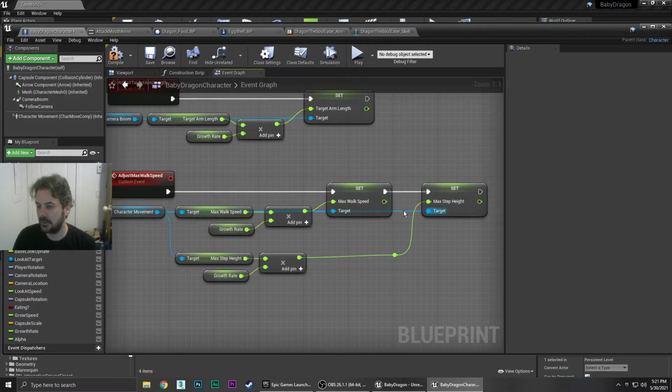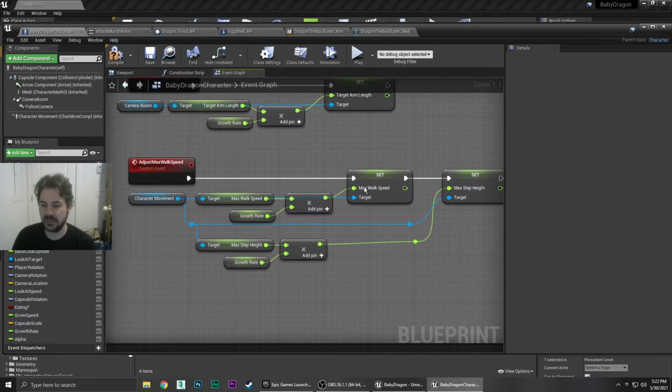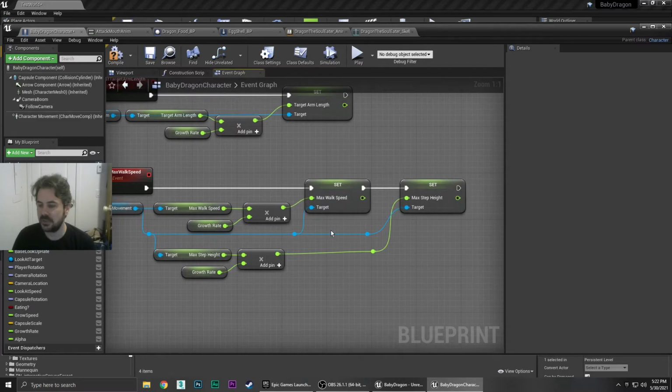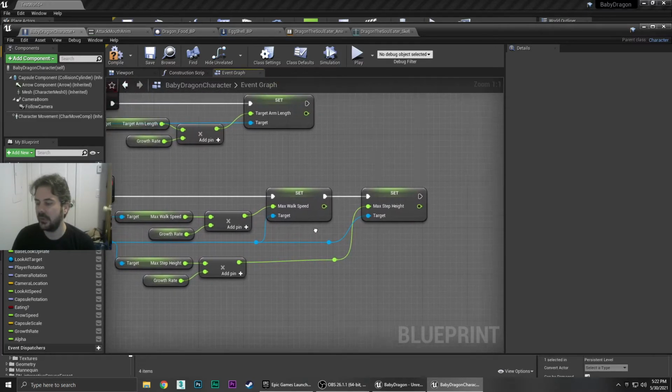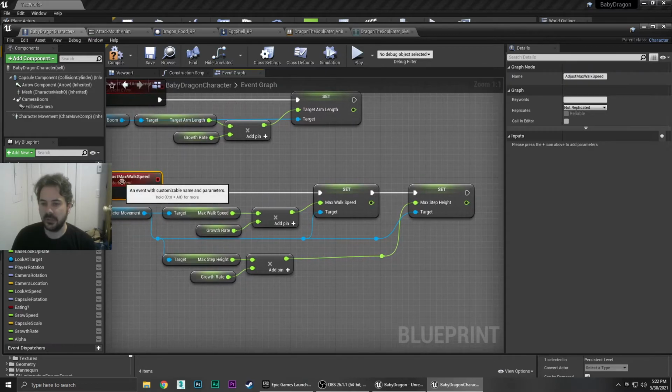And let's do this a little bit cleaner too. So if I delete that, double click in there, drag out a line, and drop a new one down. This makes it a little easier to read when there's less noodles flowing all over the place, and I can double click in here and plug that one in there as well. Just rerouting our wires. And so now this one could be adjust max walk speed and step height.